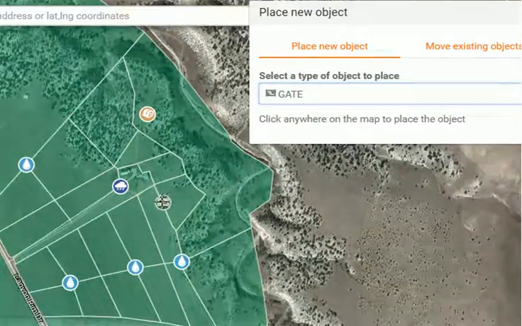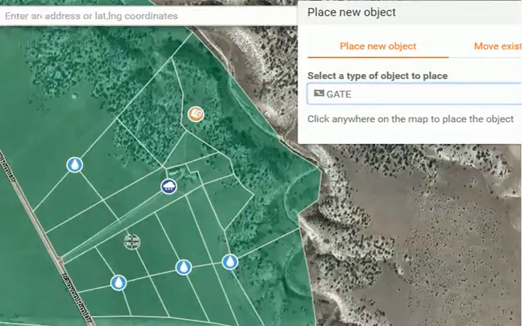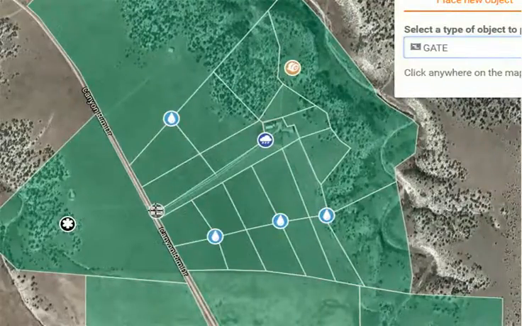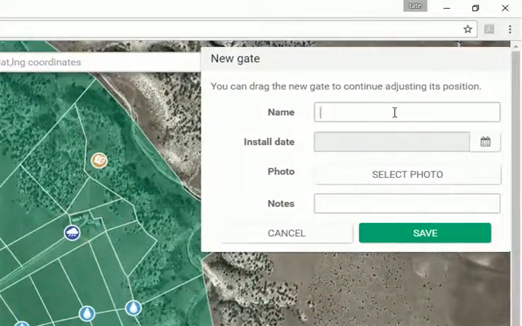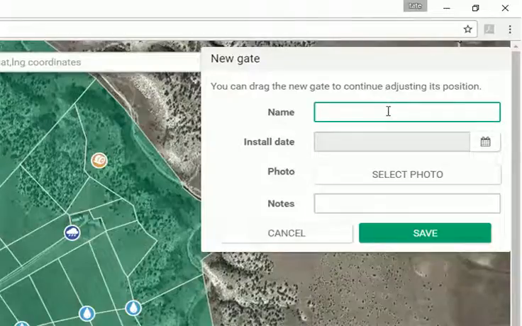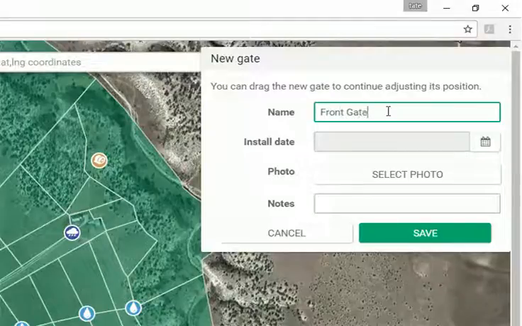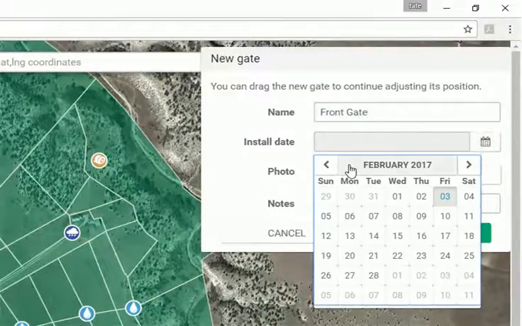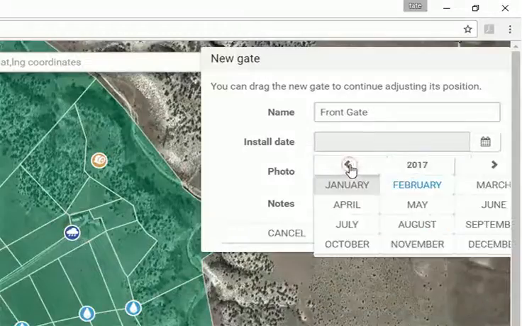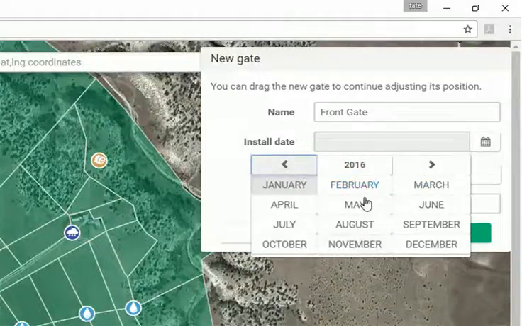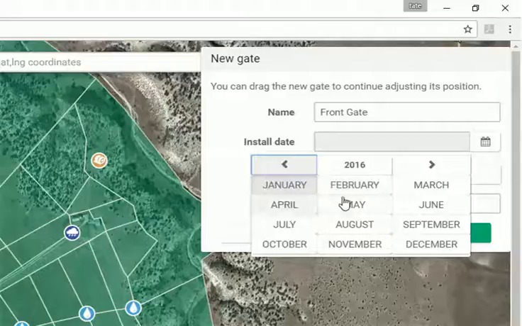So just like when we're adding pastures, we have our crosshairs. Come down here to the end of this driveway, this lane here, and put our gate. When we place an object, any object, we're going to get this prompt that allows us to name the object. So we'll just call that front gate. We can add an install date. This would be important if you're placing hay bales. That way you know how long those bales have been out in the pasture maybe. Variety of reasons you may want an install date.